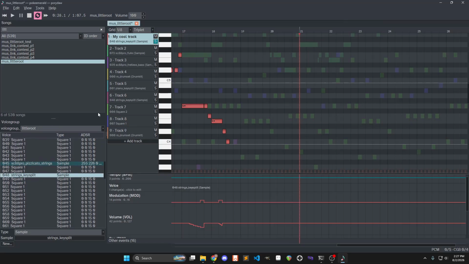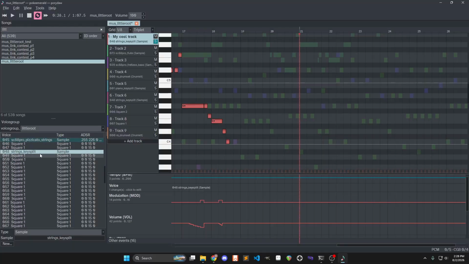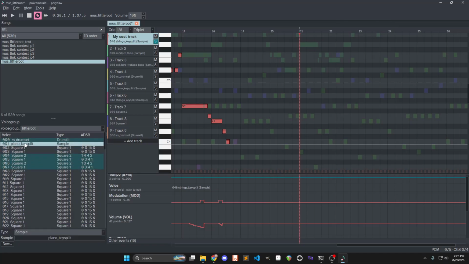I think that brings us to the voice group section down here. Every song has a voice group assigned to it, and there are up to 128 instruments or voices in that voice group. Most songs only use a handful, 5 to 10 voices, and to make it easy to tell which ones are actually used by the song, Porydaw will highlight each row that is for an instrument that's used in the song. So we can see that drum set, piano, these 4 square waves are used, fretless bass, pizzicato strings. You get the idea. These are all previewable by clicking on them.